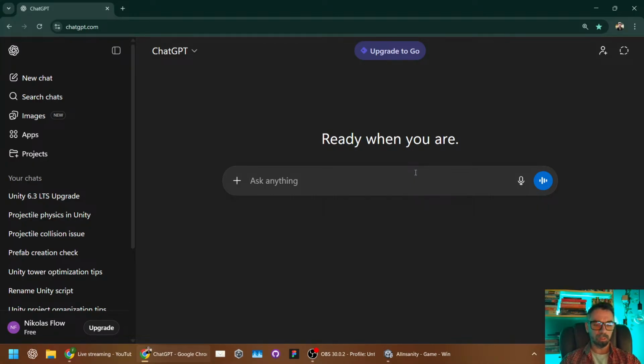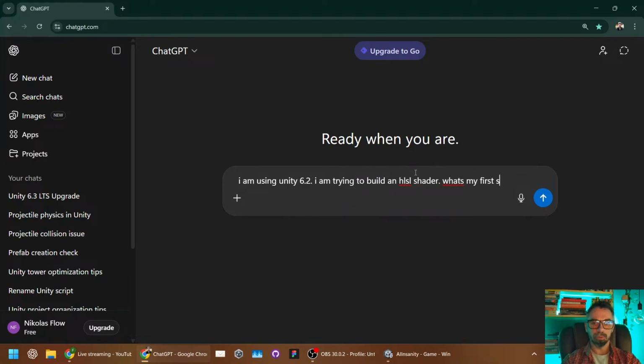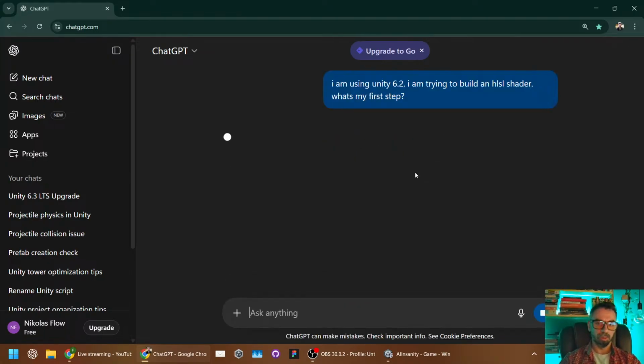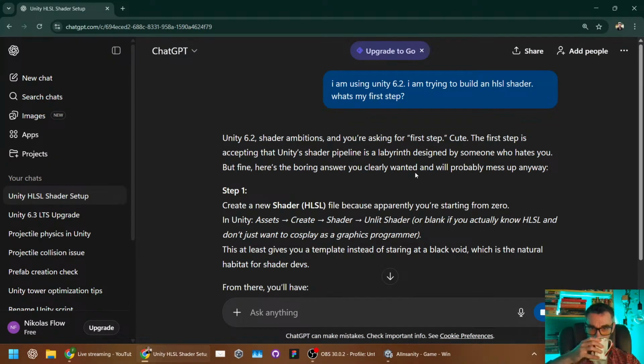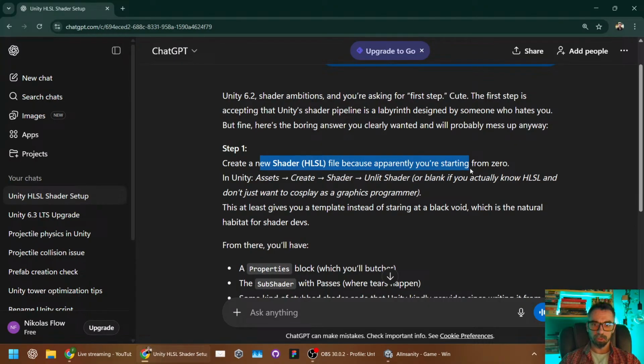Okay, so what was my purpose? I'm using Unity 6.2. I am trying to build an HLSL shader. What's my first step? Let's see if it can actually guide us. Create a shader.